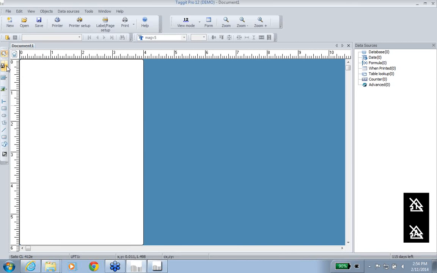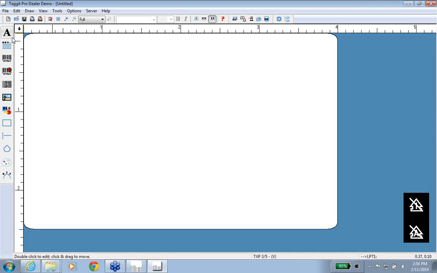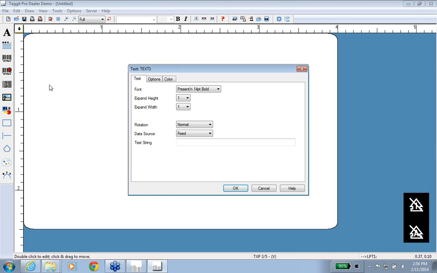So let me start off by talking about the first one here, which is adding text to the label. And really, this is where we start to get into some of the real strong benefits of the new software versus the old software. Now, if we were going to add text in the old software, we would click the letter A button or the paragraph button, depending on which one we're going to use. And we're given a box that says, okay, figure it out. What font do you want? What height do you want? And a text string.